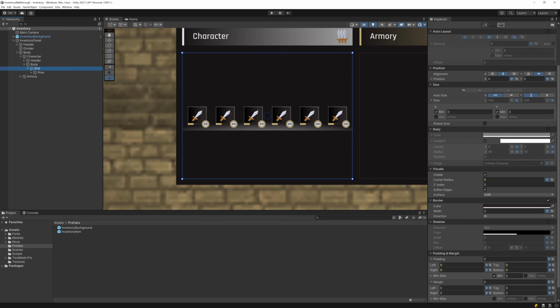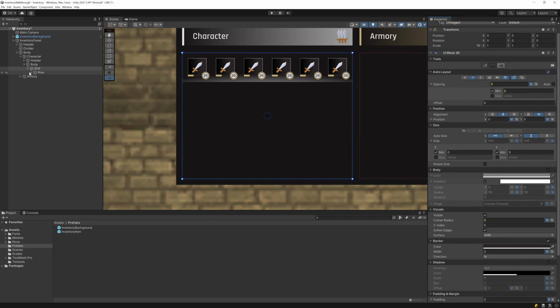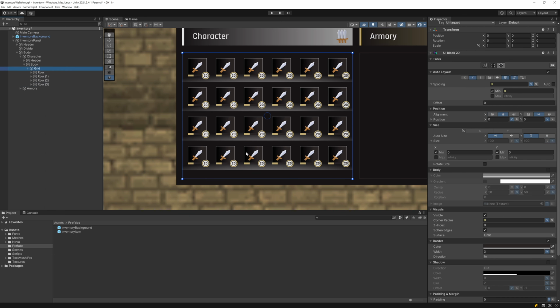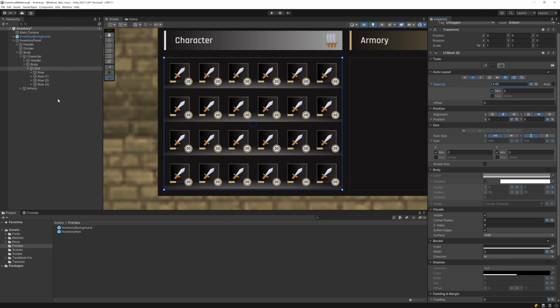And let's also auto layout the grid itself, which will auto layout on Y, and we'll duplicate the rows a few times. This looks good. So this character grid is actually going to be statically sized, or the number of items won't change. So I actually want this to fill the entirety of the grid. Let's bump up the spacing to get it to come down to the bottom.